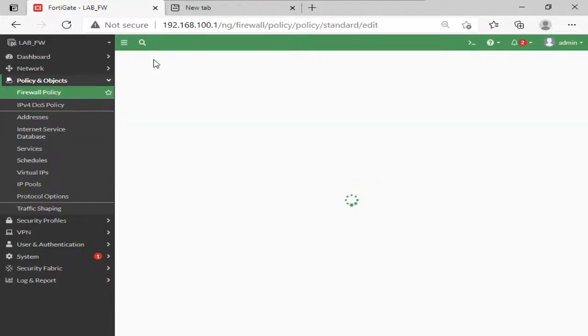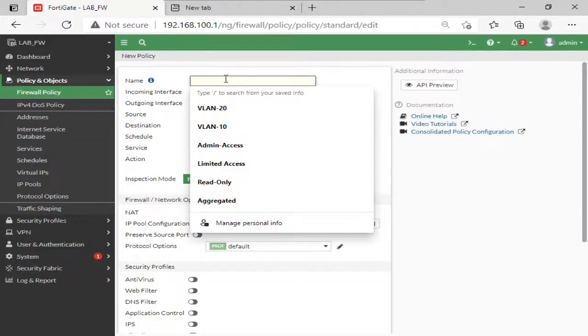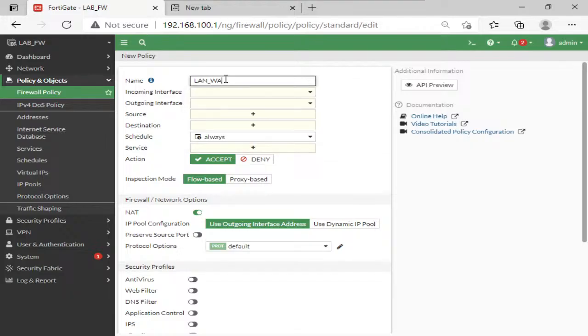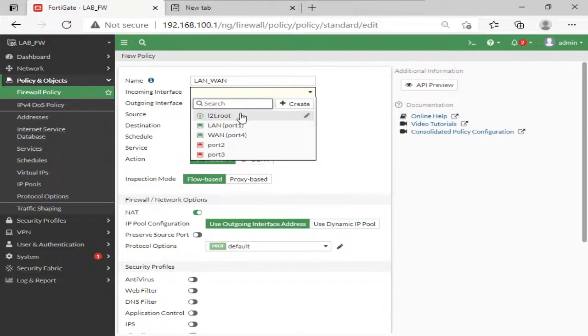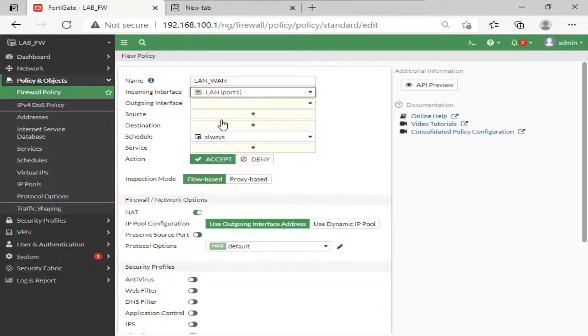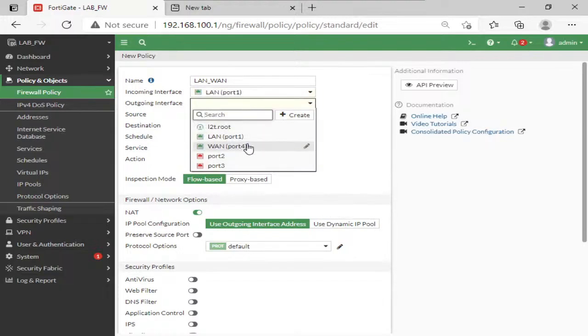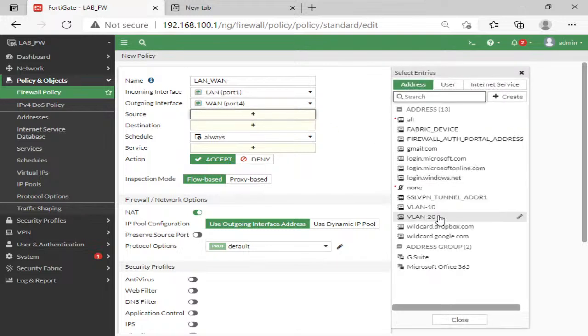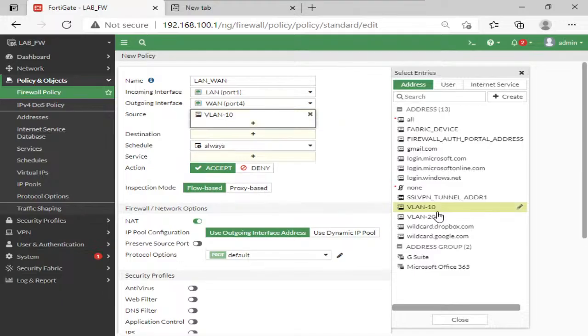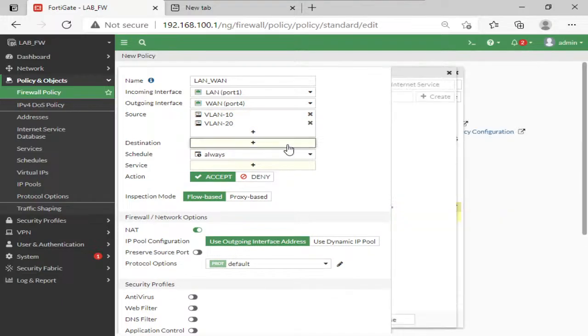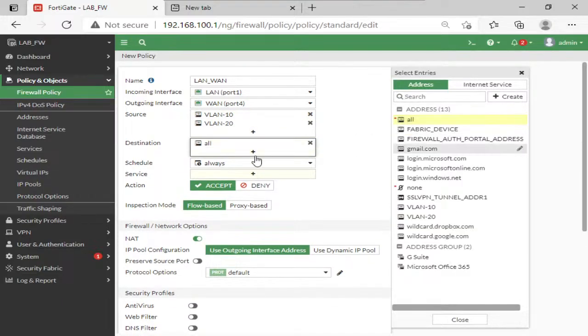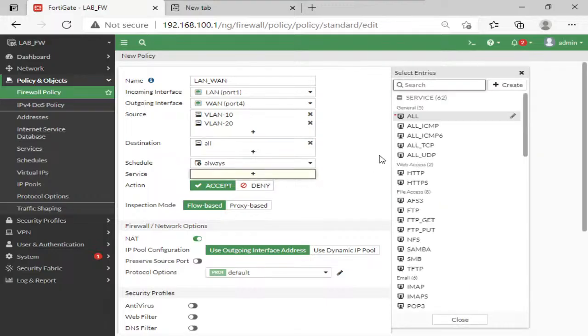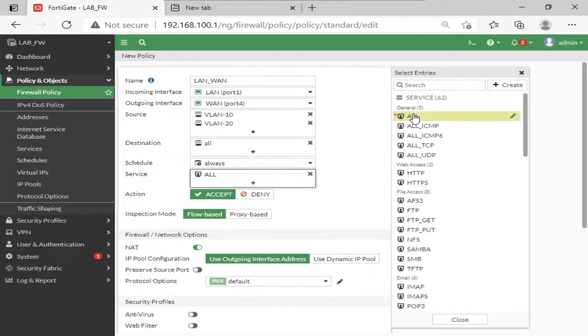I'll try to create a new policy. We just need to give a name like LAN to WAN, or whatever name you prefer in your environment. Then we need to select the incoming interface. For us, the incoming interface is port number 1, which is LAN. Then the outgoing interface is port number 4, which is WAN. Then you see here source address. We need to select the specific source address you want to allow. So I will say VLAN 10 and VLAN 20 would be my source addresses. Then destination would be all for me. Then services, I can select a specific service if I want, or if I want to allow all, I can select all. For now, I will select all.